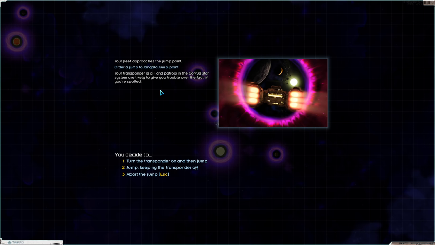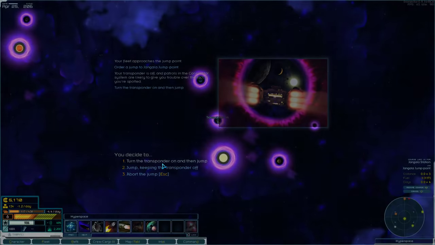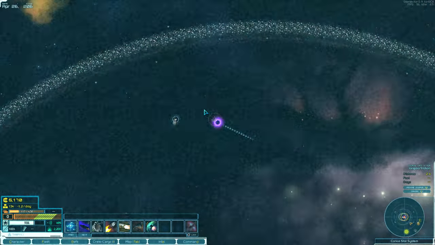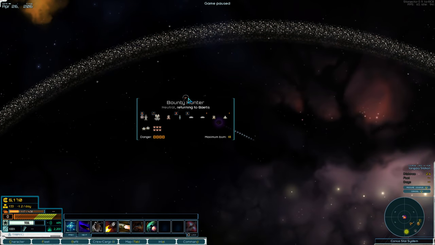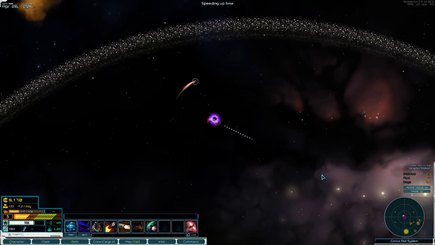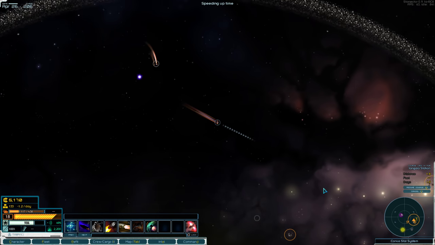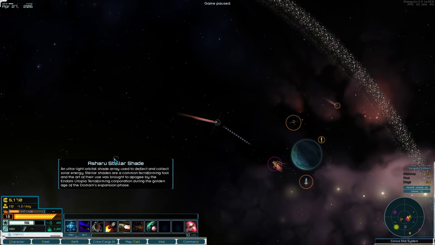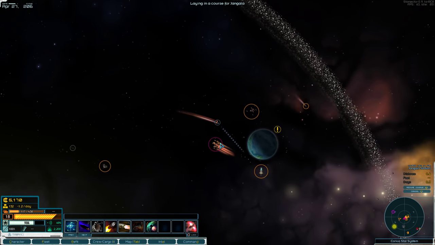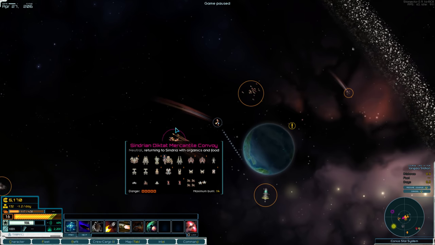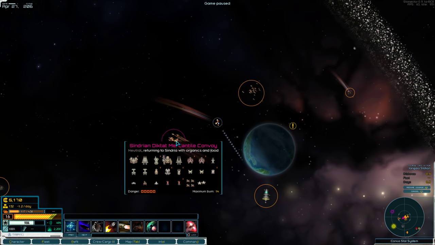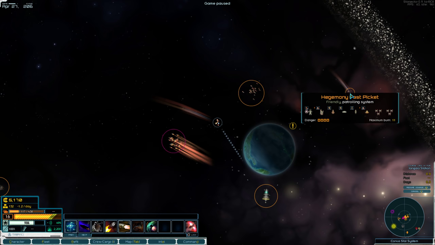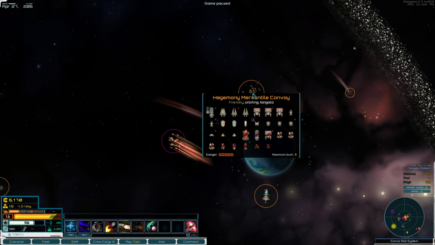So now it's warning me that the Hegemony wants my transponder on. So I'm gonna turn on my transponder to satisfy them and jump on in. You don't want to enter space that requires transponders with your transponders off unless you know what you're doing. So here's a trade mercantile convoy, obviously way dangerous. And as you can see, there's a whole lot of ships here.